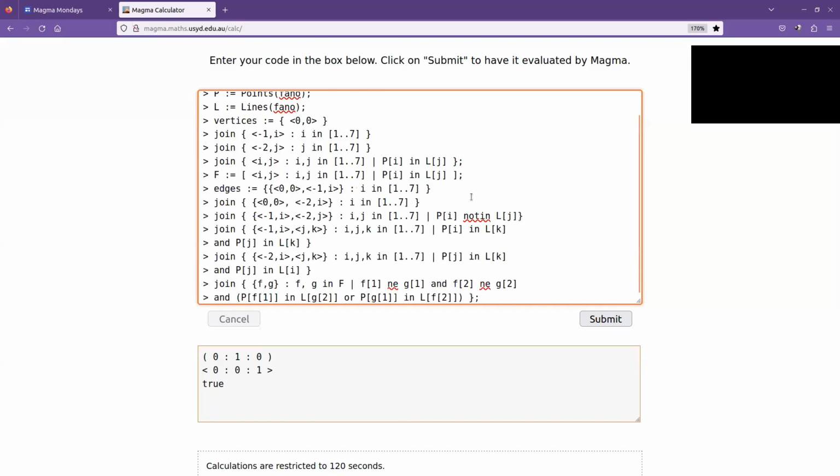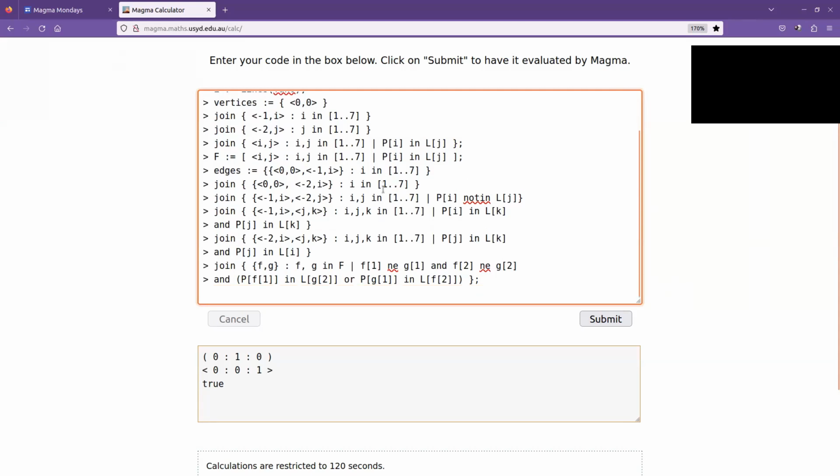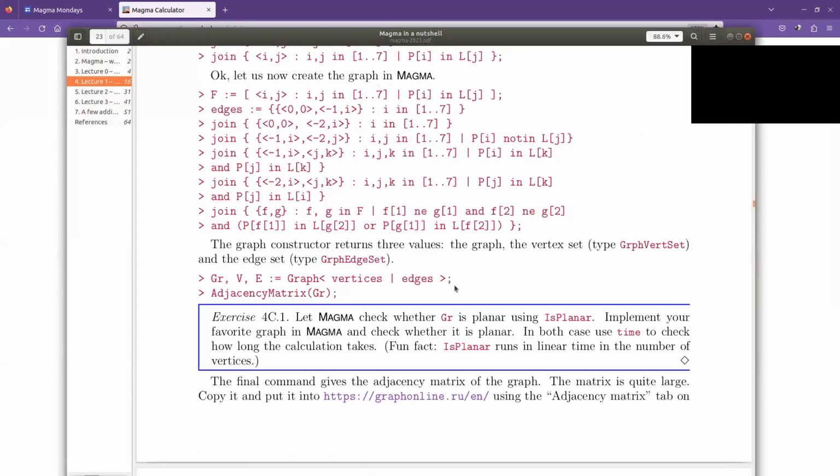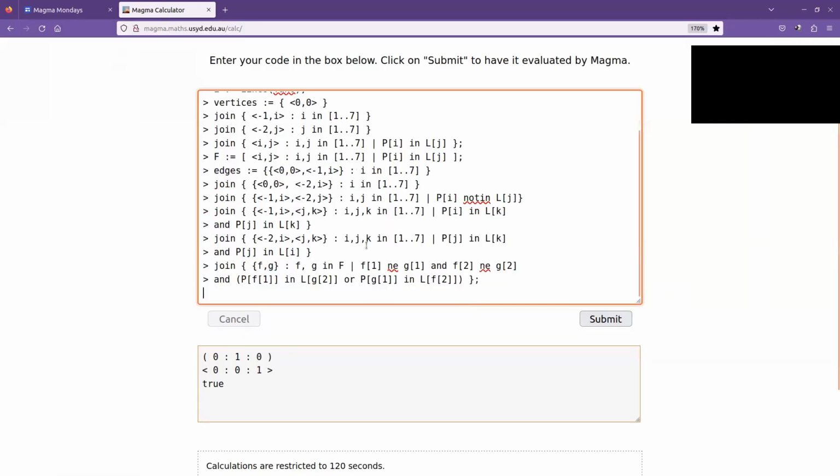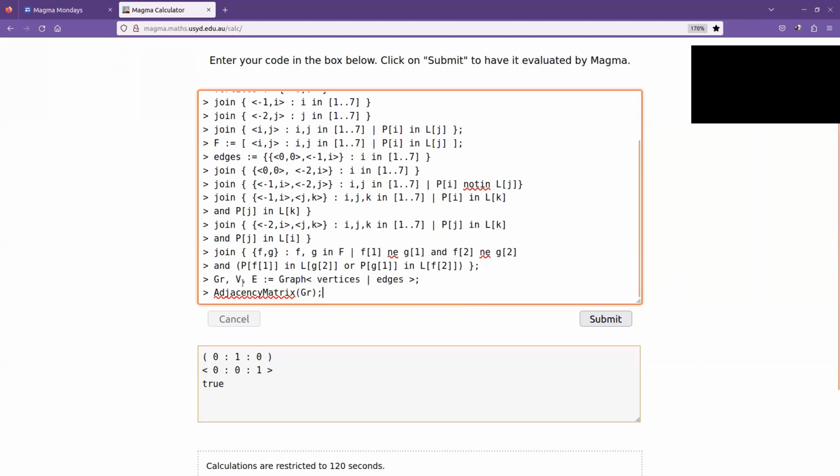It's a little bit boring to explain what is going on, but it's really just mimicking the procedure written up upstairs. And then what you can do is, now you've set up all sets, you just need to collect them in a graph. And in Magma, you do that the following way. It has 3 outputs, which are the graph itself, the vertices and the edges.